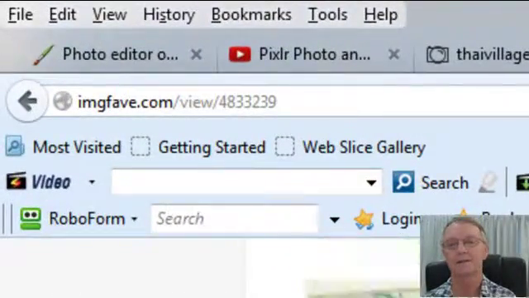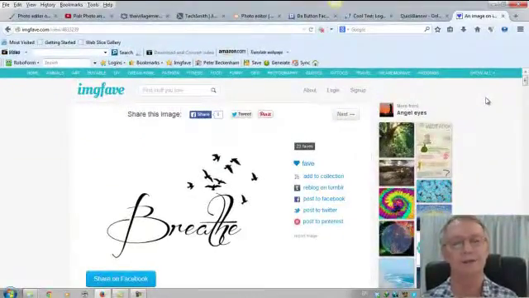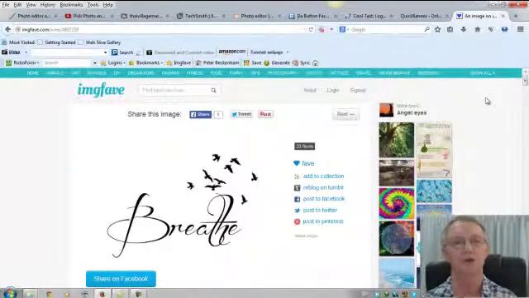Anyway, check it out as a source of images, imfave.com. But be careful when you use the images. Make sure that the images, wherever you're getting them from, don't have a licensing problem, because that's an issue. You can end up in the law courts otherwise.